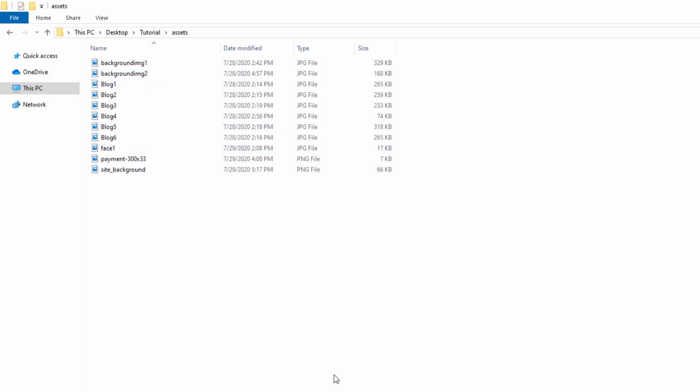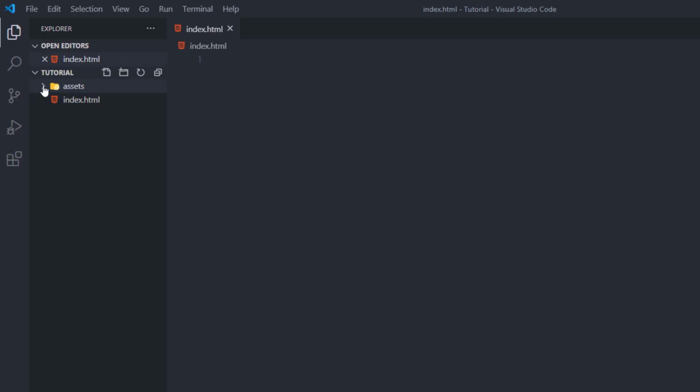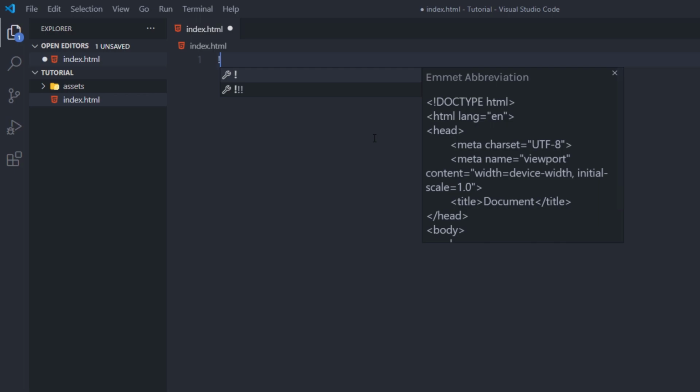Now once I have all these images, you can notice inside the assets folder, I'm going to have different images. Let me just minimize this assets folder and go back to my index.html. And now let me just create a simple HTML5 snippet. So I'm going to click on this exclamation mark and press tab.